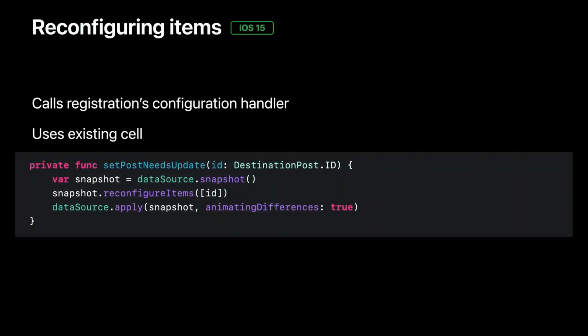iOS 15 introduces the reconfigureItems snapshot method. Calling reconfigureItems on a prepared cell will rerun its registration's configuration handler. Use this instead of reloadItems because it reuses the item's existing cell rather than dequeuing and configuring a new cell. In our sample app, we'll declare a setPostNeedsUpdate method, which calls reconfigureItems on the ID passed in.